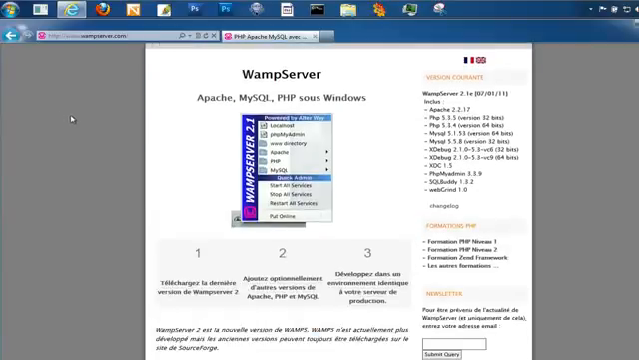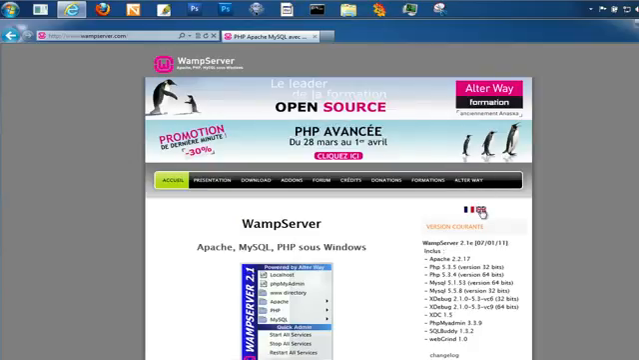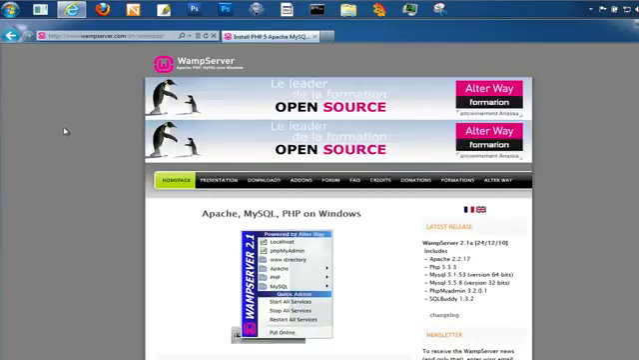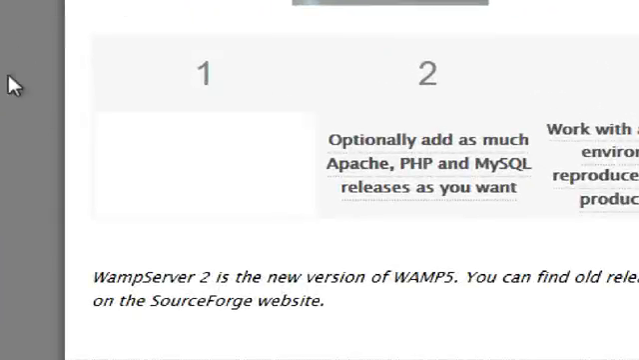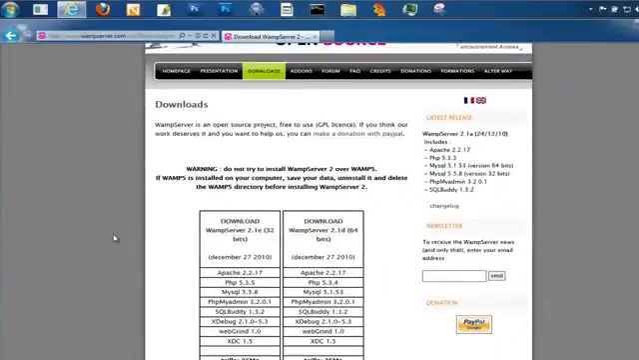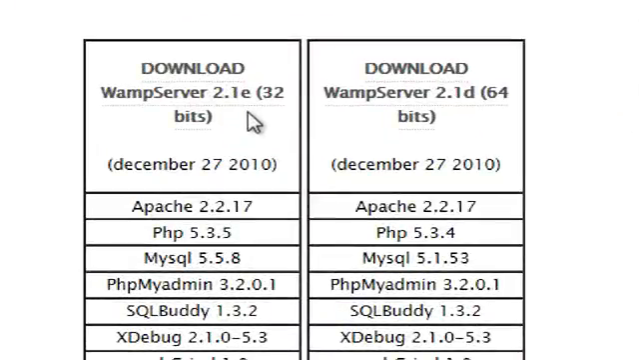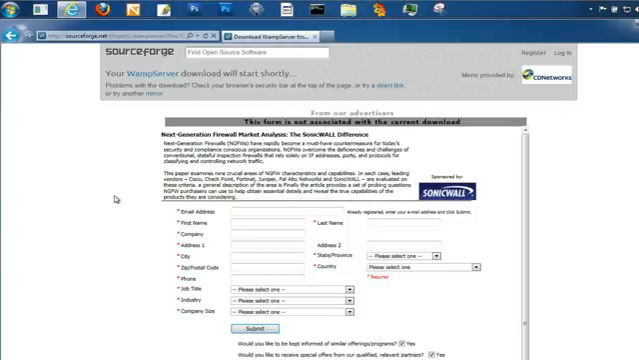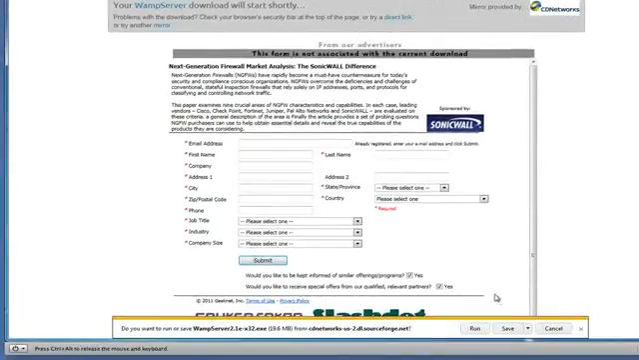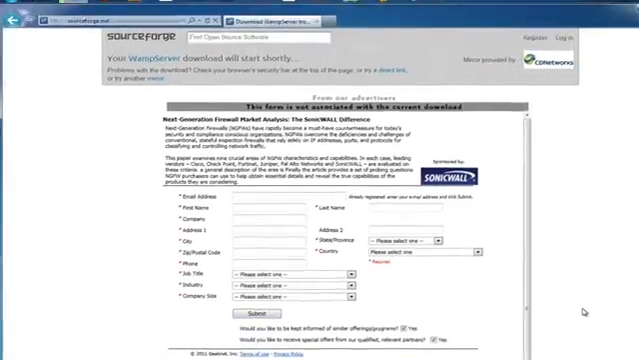But what we're going to do is just, first of all, switch this website into English. For some reason, it keeps coming up in French for me. And then we are going to click on Download the latest release of WAMP Server. And at this point, you will pick 64-bit or 32-bit, depending on your version of Windows. I'm going to download the 32-bit. And when you click download, it's going to take you to SourceForge. Depending on your browser, it may ask you if you want to run or save. I'm going to go ahead and just save this.